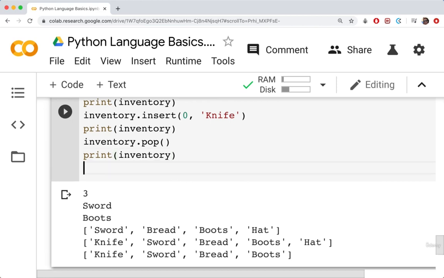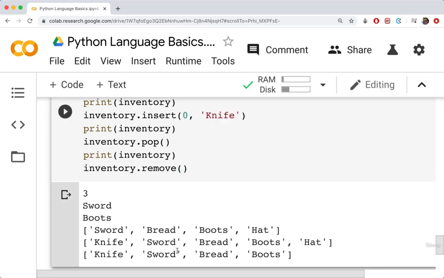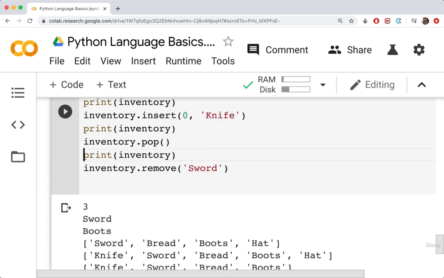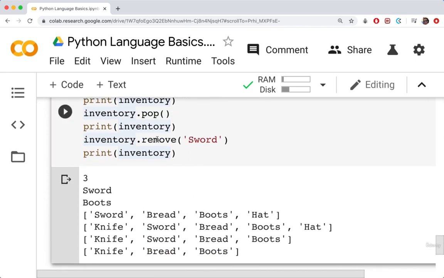If we want a specific element removed, we could use the remove function. So we'll do inventory.remove like so, and let's say I want to remove the sword from there, okay? For whatever reason, we don't want the sword anymore. Okay, and then I'll go ahead and print inventory again. Okay, so you can see that sword is removed. So this is not taking in the index, this is taking a specific item to remove, okay?